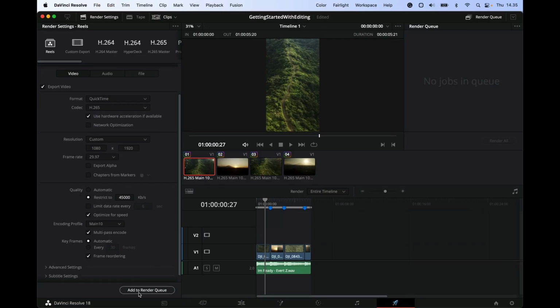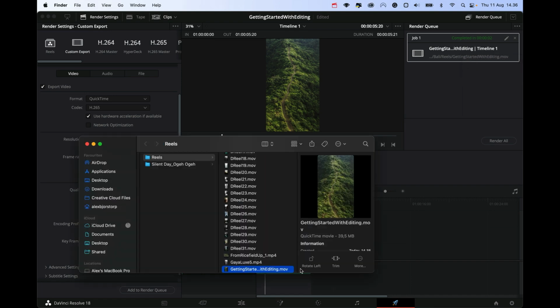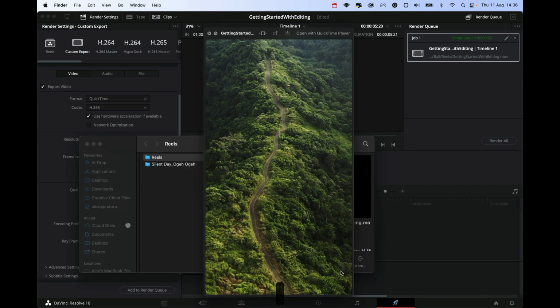And that's it. So we're just gonna hit add to render queue. It's added over here, and we could say render all. It's gonna render, and depending on how good your computer is, it's gonna take longer or be faster. We can reveal it in Finder, and we can see our final reel here.